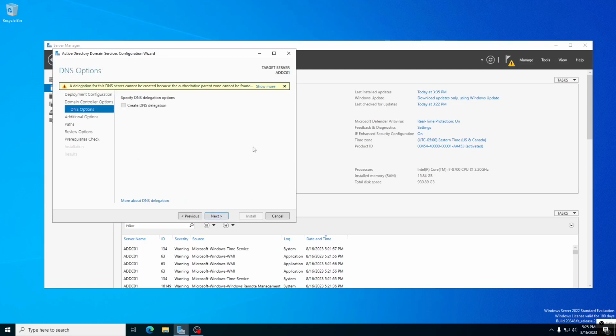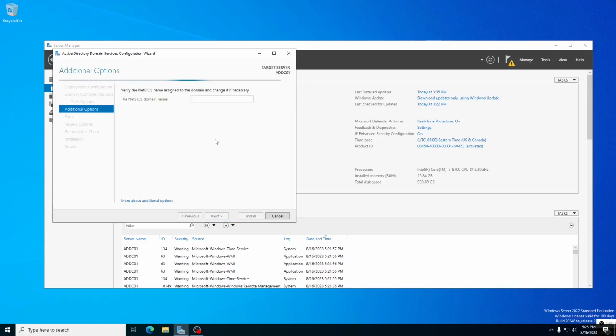Okay, now I need a password. Hopefully they're the same. Okay, here's the warning. A delegation for this DNS server cannot be created because the authoritative parent zone cannot be found. I'm gonna ignore that for now. NetBIOS name, it'll be Liberty SIC once it pops up here. There it is.